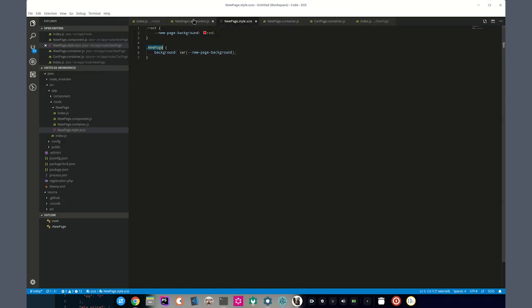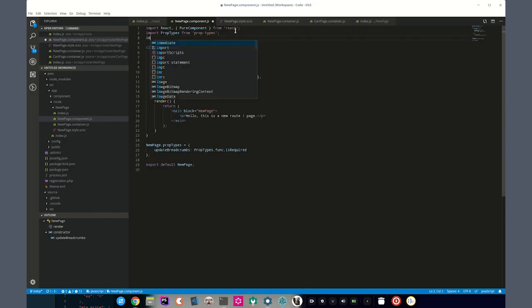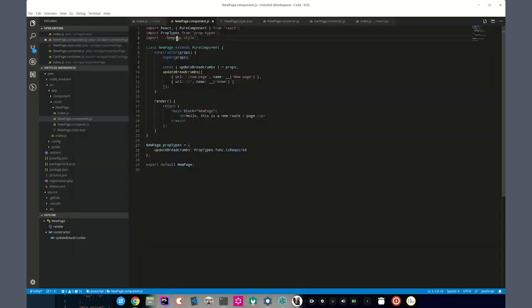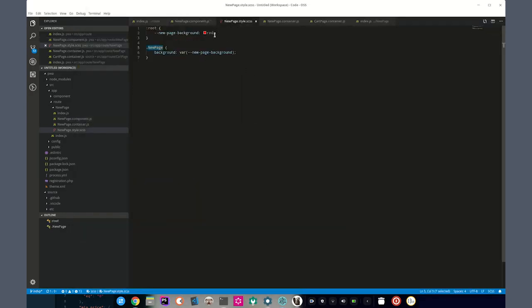Nice. So new page. We have to also declare here a block which will generate a class name new page, and we also have to import the styles. So we import new page dot style. Nice. Let's check it out if it works. Amazing. It doesn't work because NewPage is capital, P is capital. Amazing. Nice. So newPage.style. Oh, it's too red. Very beautiful.